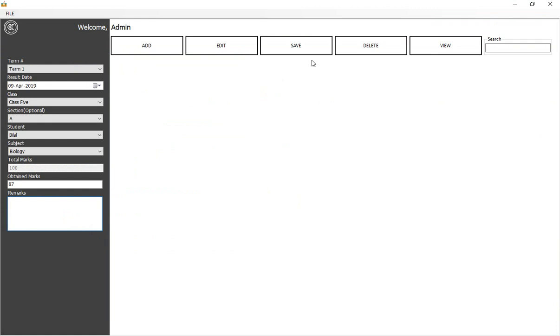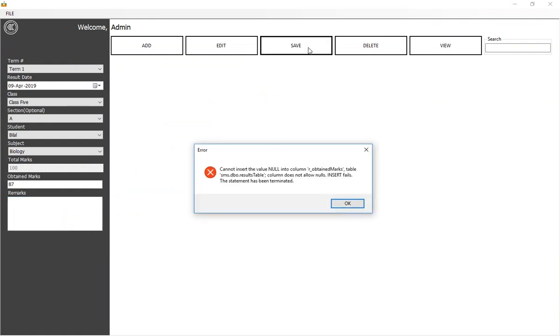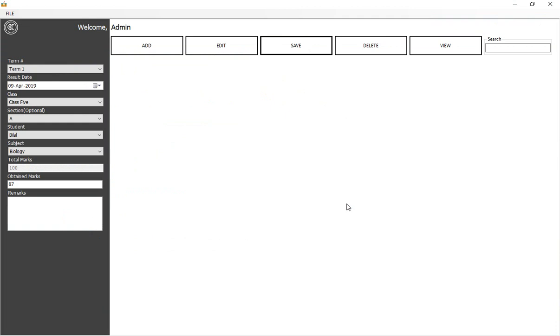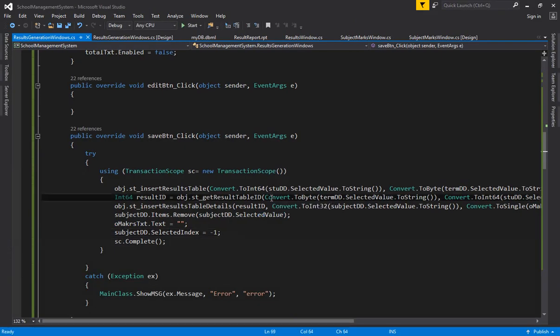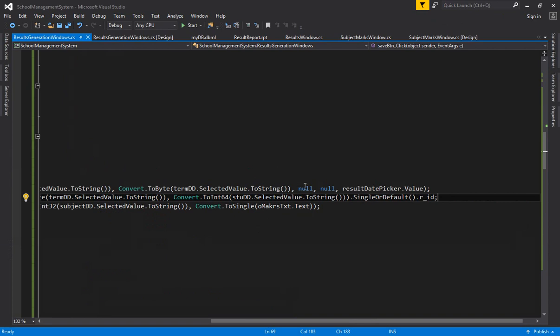Okay, so leave this remark and then click save. It is saying that cannot insert null in obtained marks. So okay, the problem is in the insert results. So let me go and enter there 0. Actually I thought that I had entered the default value, so the problem is here. So enter 0 by default, no problem. Let's check once again.